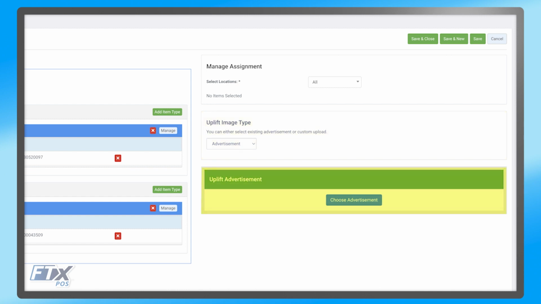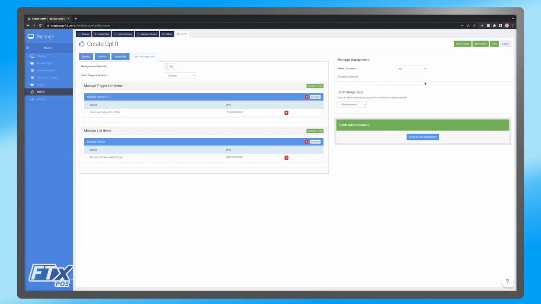Lastly, this is where we'll insert the ads, and we'll see a space that says Manage Location Assignment. In this section, we'll be able to select the location of the store that we'd like to assign our uplift to. We'll select all for this particular uplift.